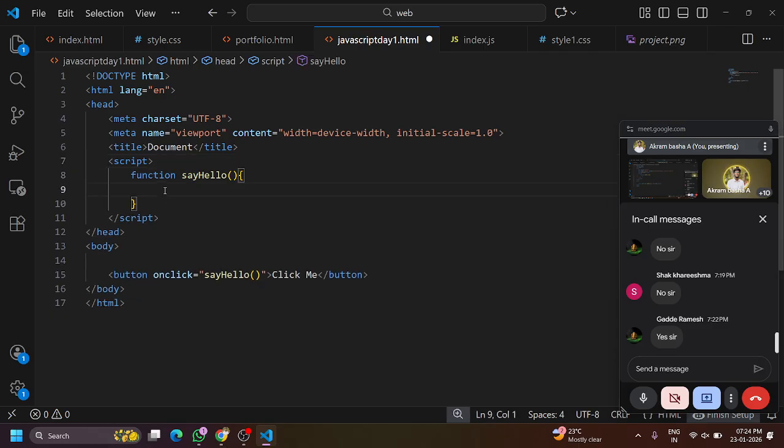The function will be alert of hello, good evening is the message in the alert format. When the user clicks on this particular button, it will automatically trigger the say hello function. This is a simple empty function. When the user clicks on this button, it will automatically call the script and then trigger this particular function. Let us check.